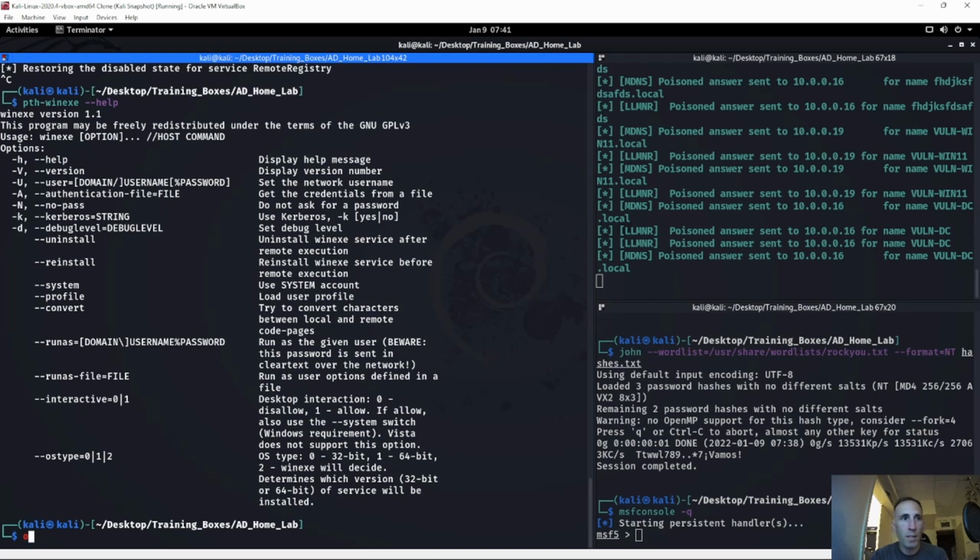So let's do pass the hash winexe, and then we'll do the domain OGC, slash, username, which is going to be header.wonderland. Ideally, that's what you want to see if you respond to this.